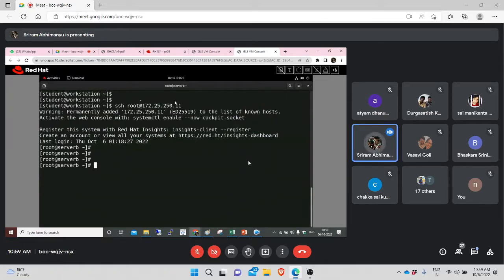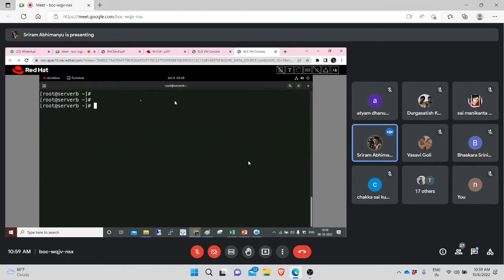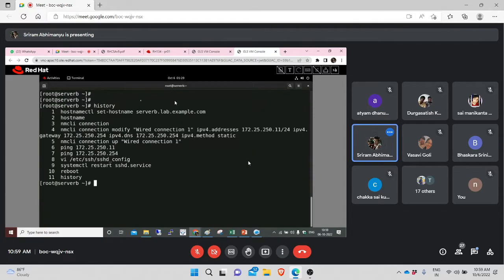But guys, in the final exam it will definitely ask for the password, because in the final exam you can't take a remote session from the workstation. You just take a terminal on the physical machine and SSH as root to the IP address, and it will ask for the password. Here it's Red Hat, but in the final exam they mention it in the important configuration. That's all. So now I'm in as root on server B and I'm running history. Just note down the history, guys. I'll wait. Just note down the history.